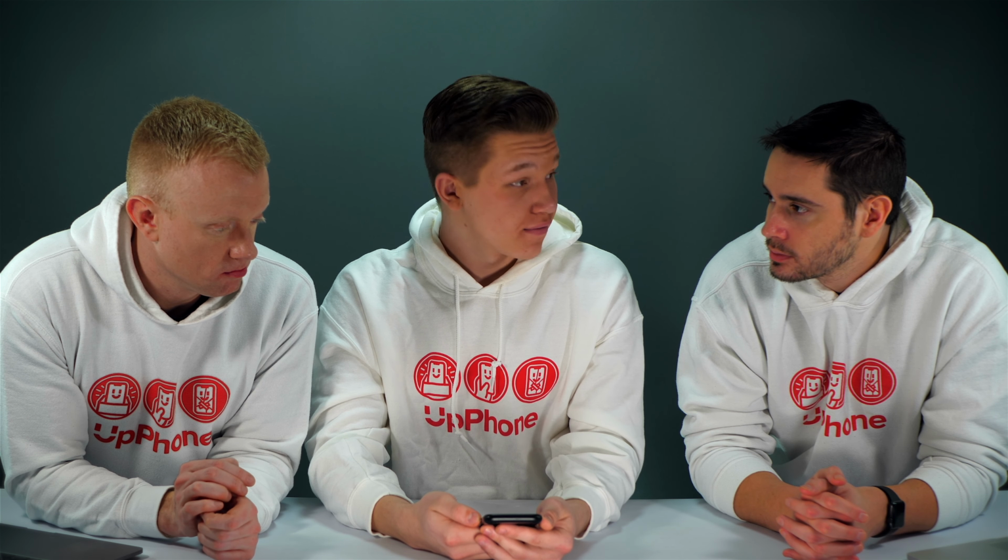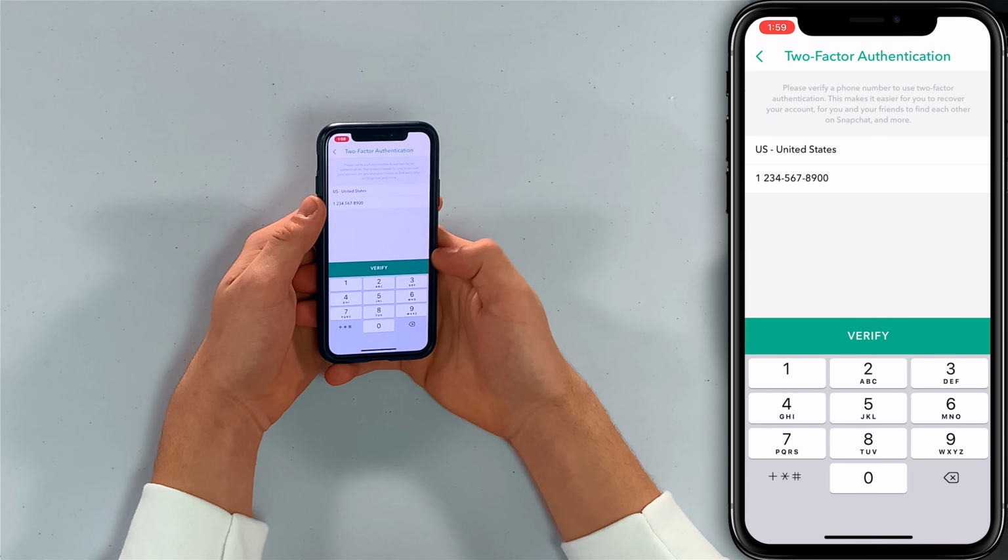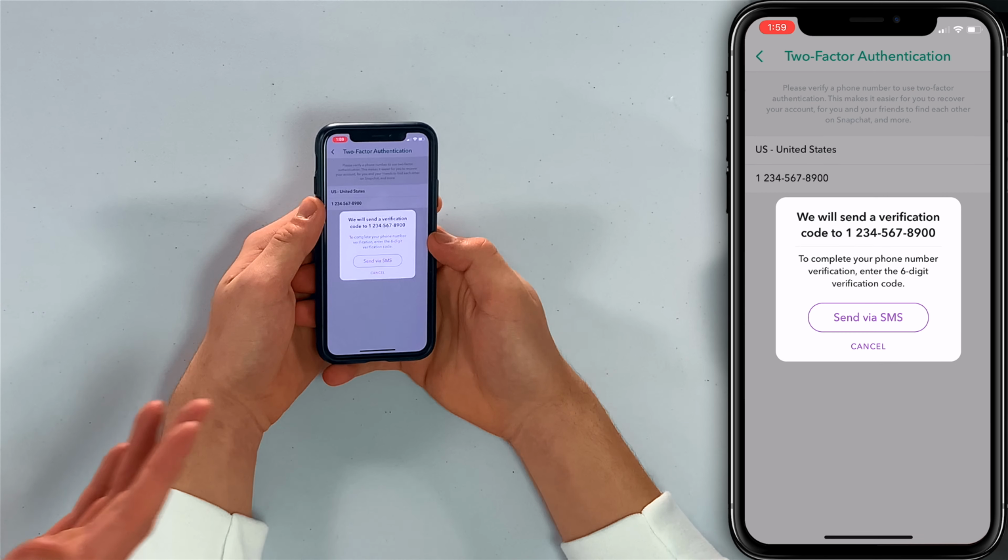And now we don't have a phone number in this account, so we have to add a phone number. All right, go for it. Then you just tap verify, and then it'll say send via SMS. That's where you'll get your code, and you'll have 2-factor authentication set up on Snapchat. It'll be much more secure that way.